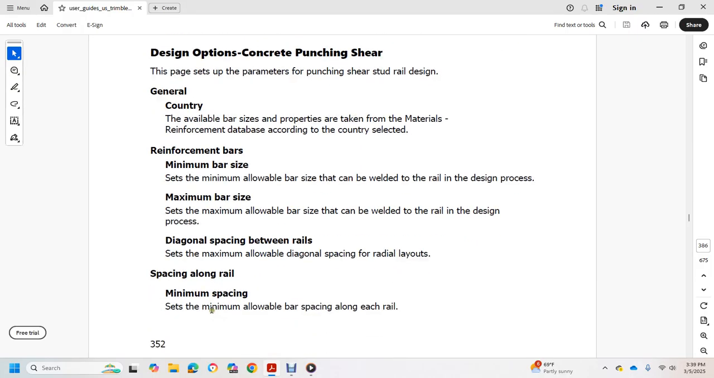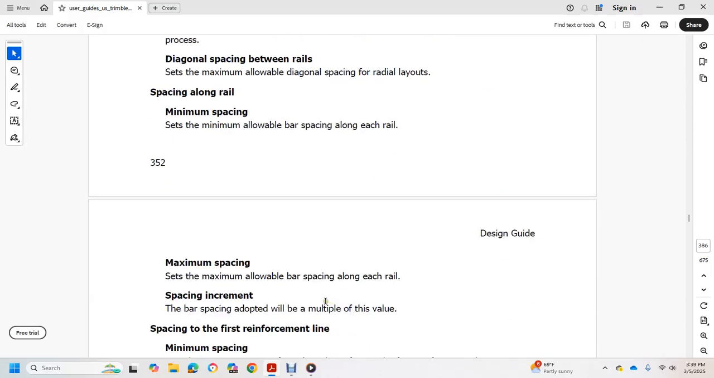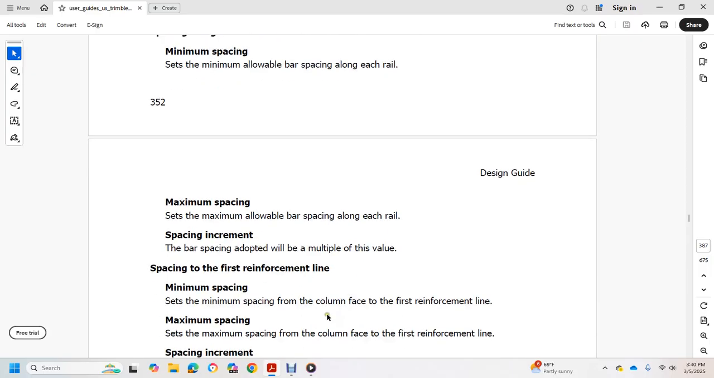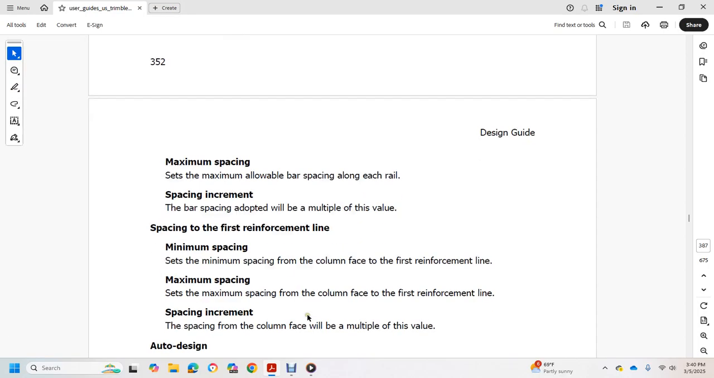Spacing along rail: minimum allowable bar spacing along each rail, maximum allowable bar spacing along each rail. Spacing increment: bar spacing is adapted to a multiple of this value. Spacing on the first reinforcement line: minimum and maximum spacing from the column face to the first reinforcement line, with the spacing increment adapted to multiple values of this value.